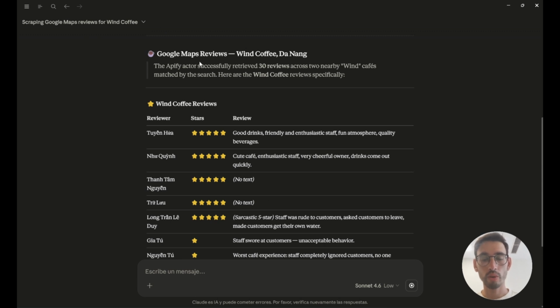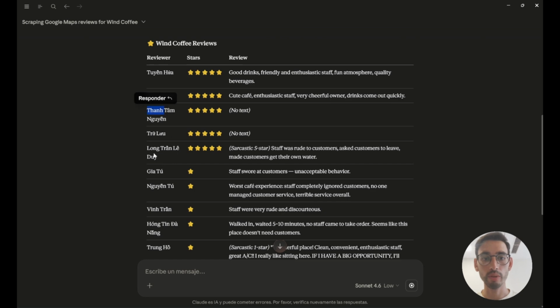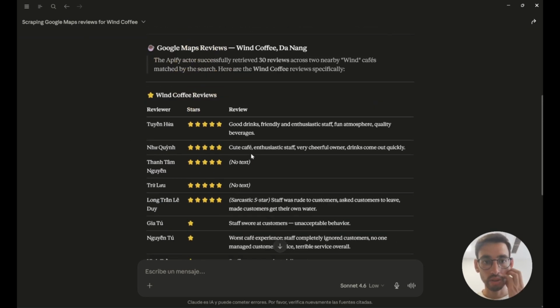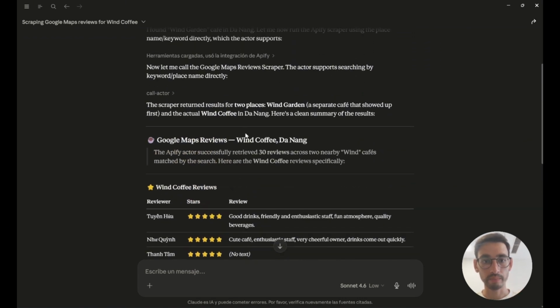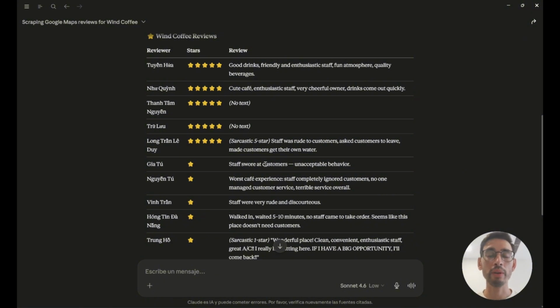So now we have all the information, all the reviews, all the comments that we have, and what people say. And this is a summary. In total, we have about 30 reviews. We can manually modify the parameters in order to have more information. By default, we have 30, more than enough.